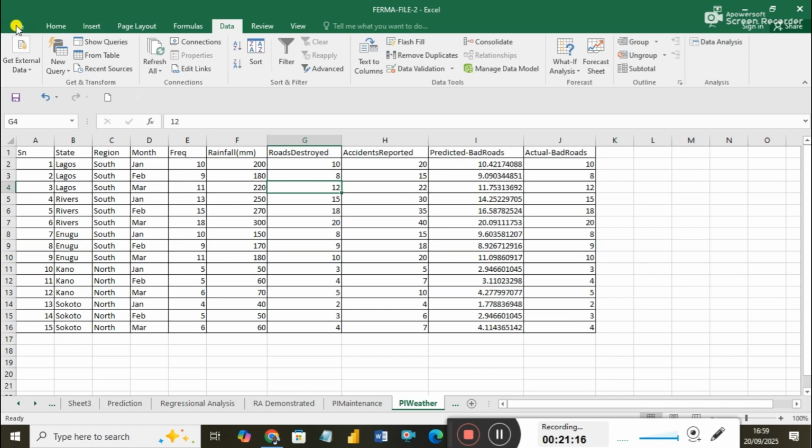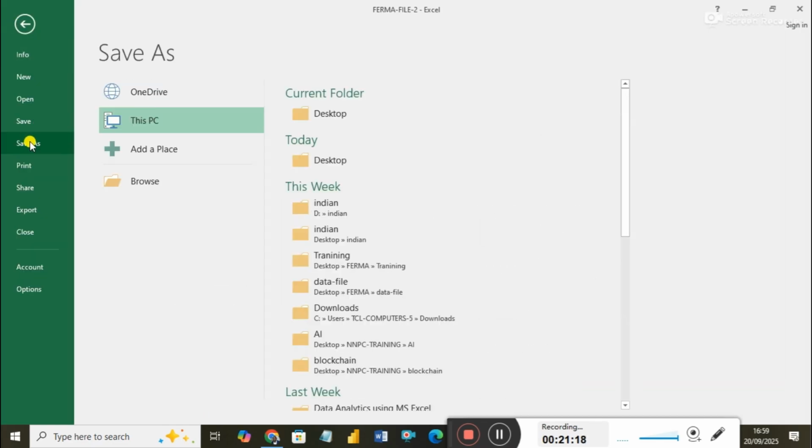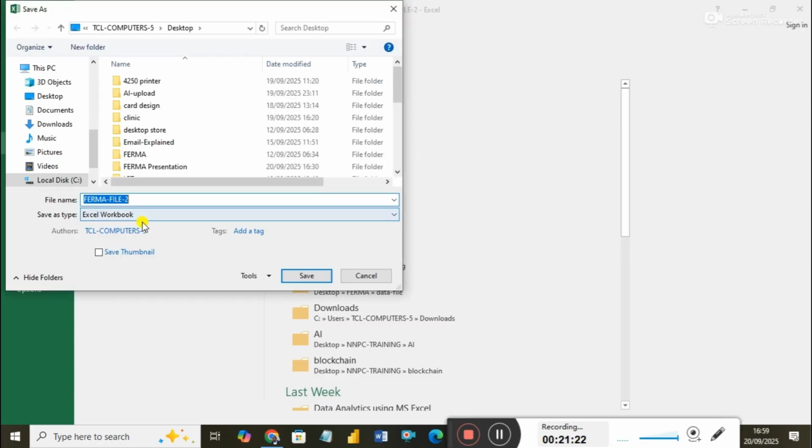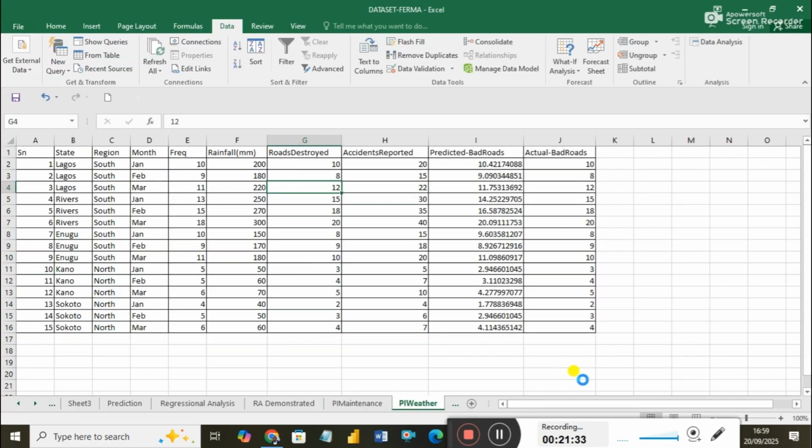The first thing is I'm going to save this file again where I know I can find it. So I click on Save As, Desktop. This becomes our dataset, so I'll call it dataset Ferma. I'm saving this on the desktop. So I will show you how to take this to Power BI. I will look out for these two sheets, PI maintenance and PI weather. Then I'll click on Power BI to open it.